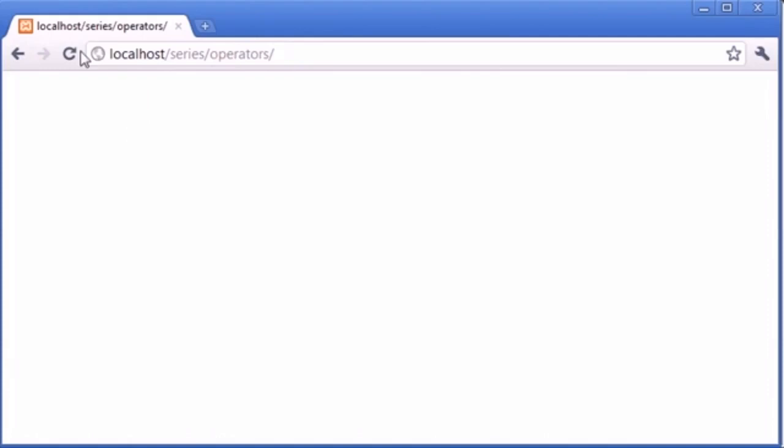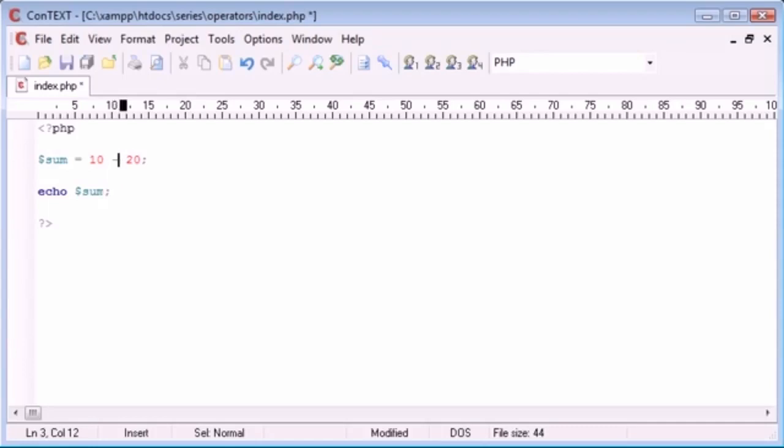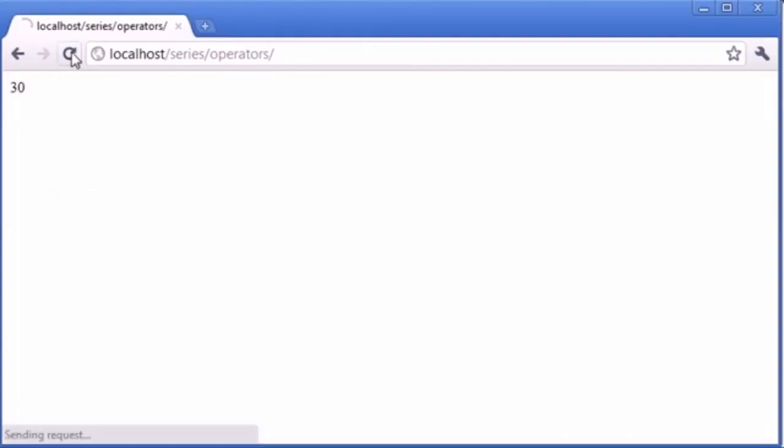Okay, so let's just refresh, and you can see we've got the value 30 here. Now this is exactly the same with the minus operator. So at this point the value of sum is going to equal minus 10. So let's just double check that works by refreshing in our browser. You can see that it's equal to minus 10.